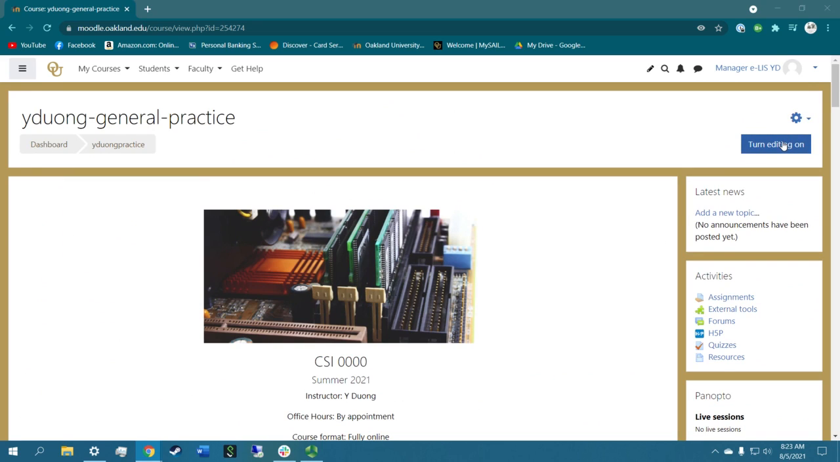First, you want to log into Moodle using your NetID, username, and password. Then go to the course that you would like to add a Panopto Activity to. On the top of your course, you will see the Turn Editing On button. Just click on that.